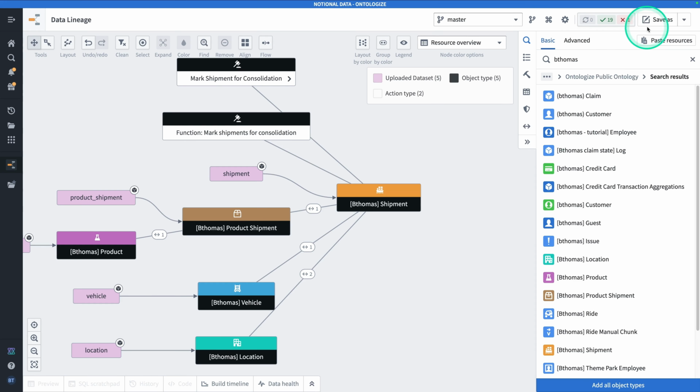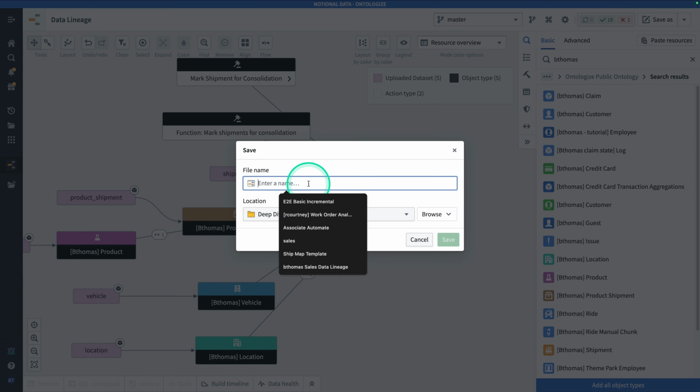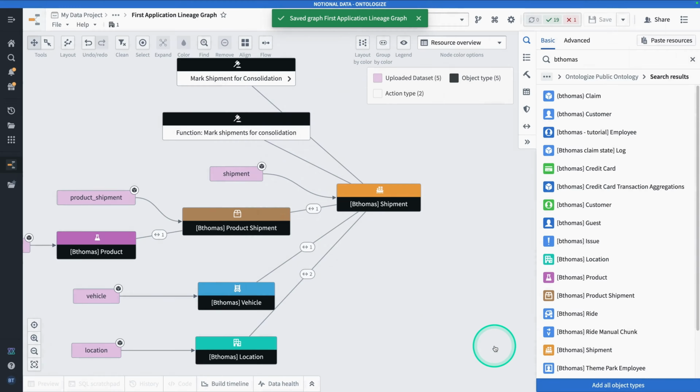So I'm going to come up to the upper right corner and click the Save As button. And I'm going to call this my first application lineage graph. And I'm going to save it right in the root folder where I'm going to be creating everything. Yours might have a different name. It might be a project rather than a folder. Regardless, find that location, click the Save button. And now you have a data lineage graph that's referenceable as you build.